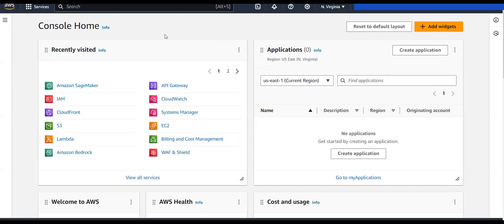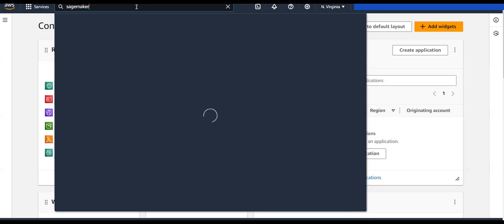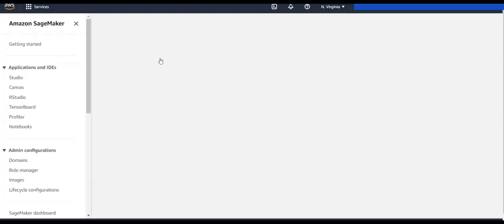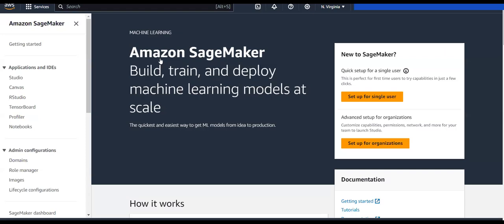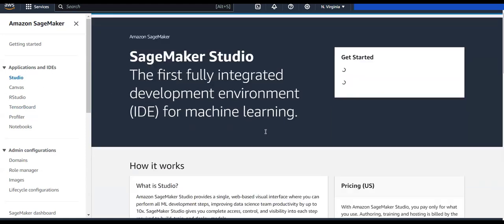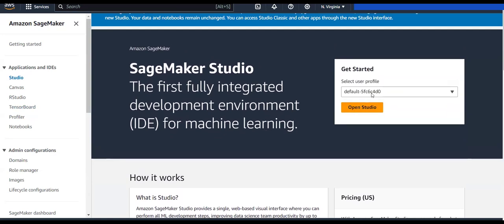Now you can see I have already logged into my management console. Now I'm searching for SageMaker, and I want to open it and see the available JumpStart models that I can use in real time to deploy ML models, or use the available JumpStart models to create my SageMaker ML model and deploy it for a real-time use case. For that, I'm just opening the Studio. Since I have previously created my profile, which is visible here, I'm opening the Studio with the previously created profile.